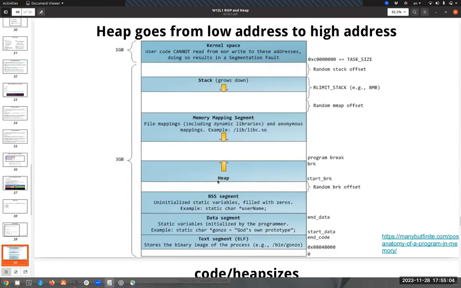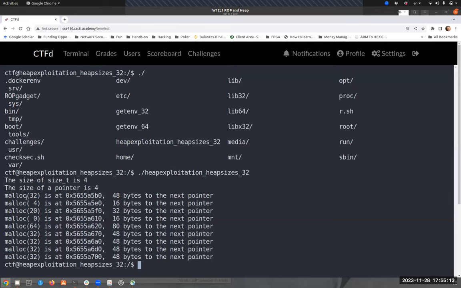So let me remind you that the heap usually goes from low address to higher address. And as you can see here, the first malloc gives us a lower address. The second malloc gives us a higher address, B0, E0, F0, right? So then from 500 to 600. So the heap goes from low address to high address. This is different from the stack. Stack goes from high address to low address.